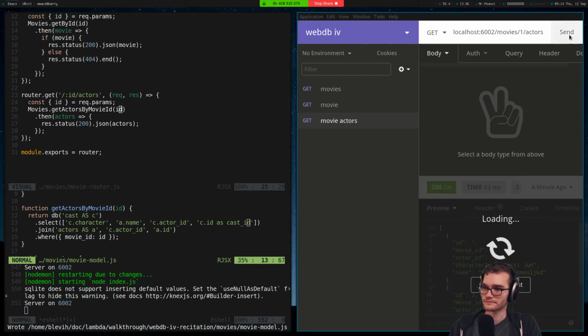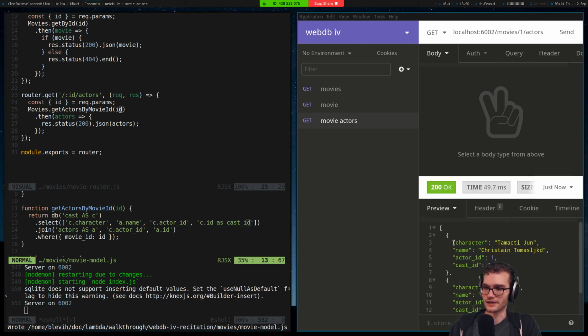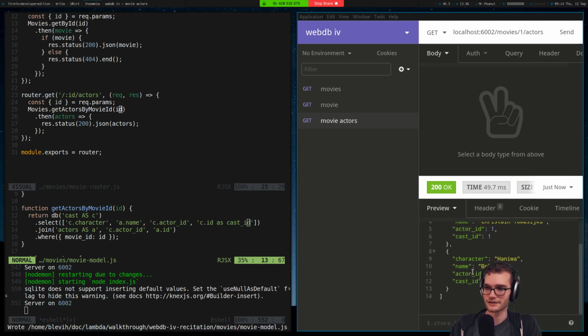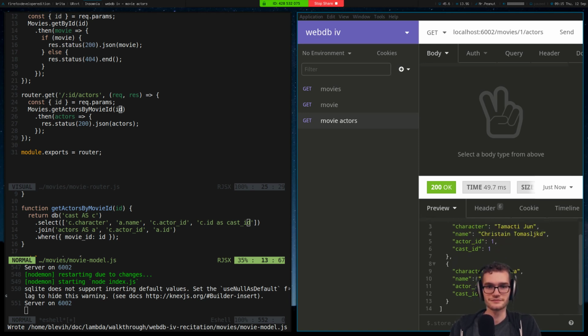So now we're going to make this request, and we get nice data here. We get our character name, we get our actor name, we get the ID of the actor, and we get the cast ID. So this is good. Right? Any questions here?